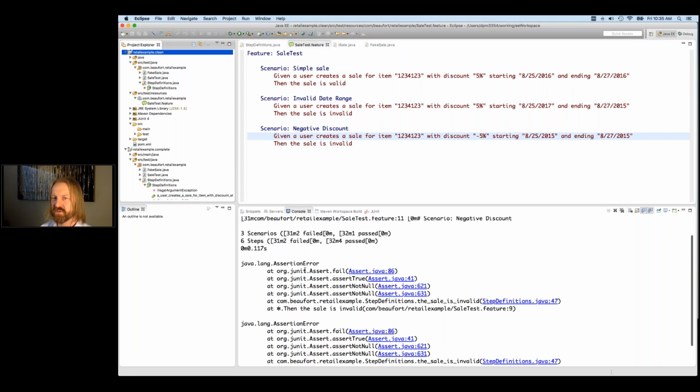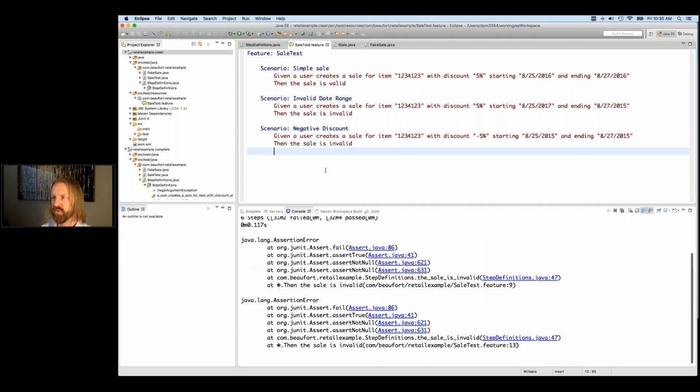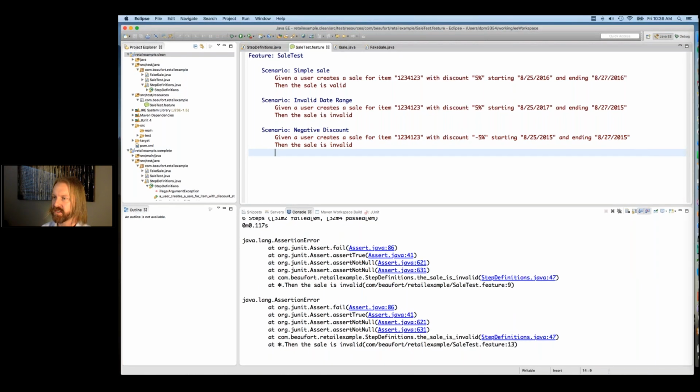What we see as a result there is we have two failures, and that's what we would expect. Our failures are on invalid date range and negative discount. So we've built up a framework that works in several situations. Let's go ahead and move on in this process and keep going along here.